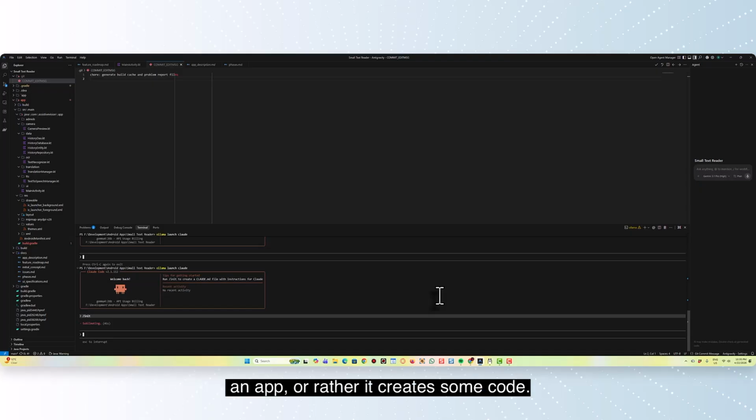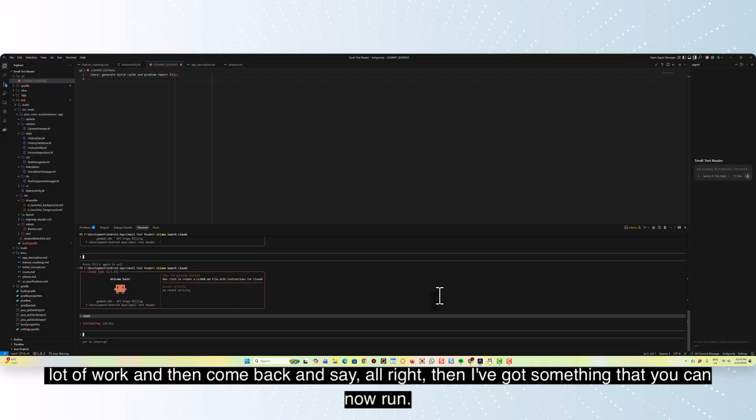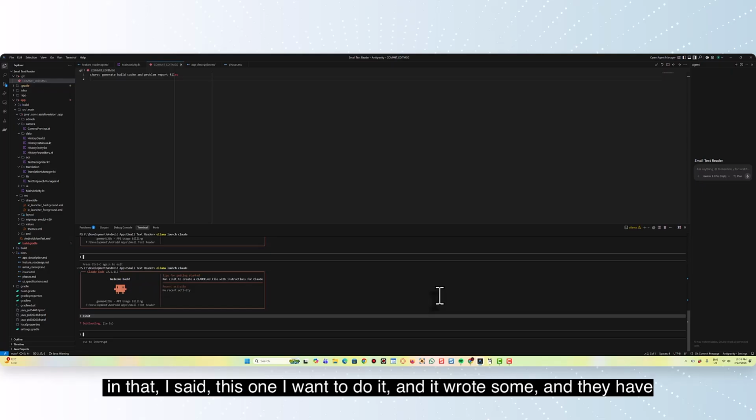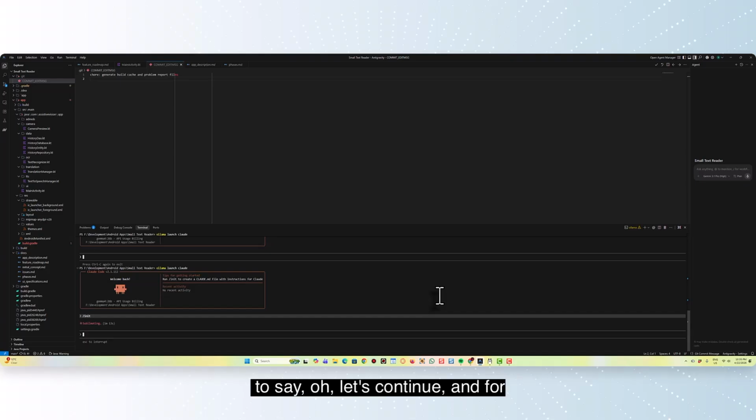And so it created an app, or rather, it created some code. Now, unlike some of the paid models, which go away and do a lot of work and then come back and say, right, I've got something that you can now run, I did have some stop and starts with Gemma4. I said this is what I want to do, and it wrote some, and I had to say, oh, let's continue. For every phase, or every single element in the phase, it stopped after and I had to prompt it. But eventually it did write some code.